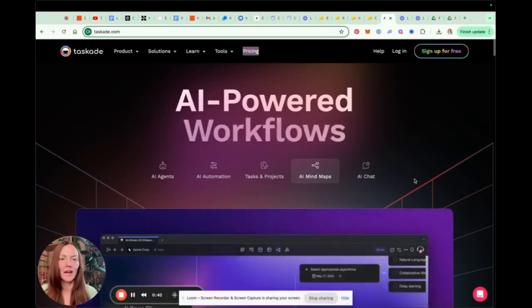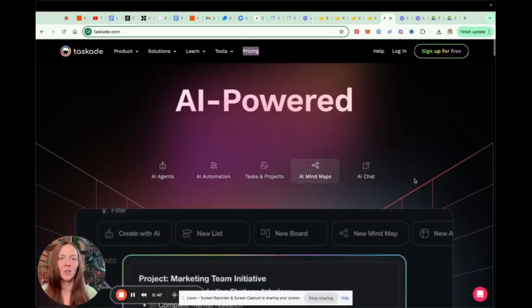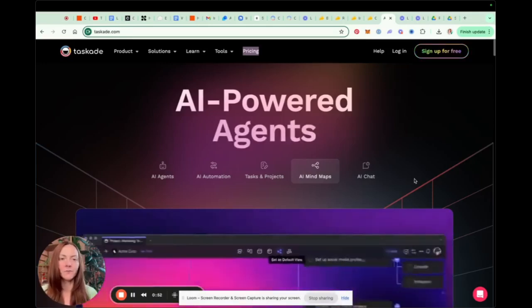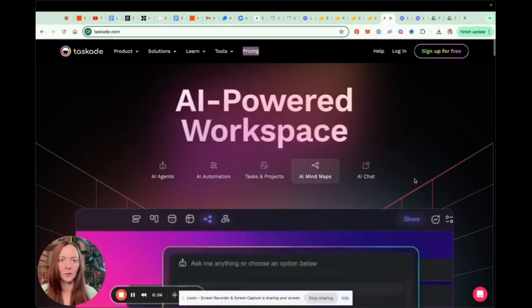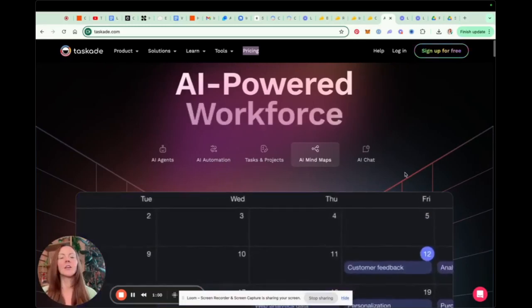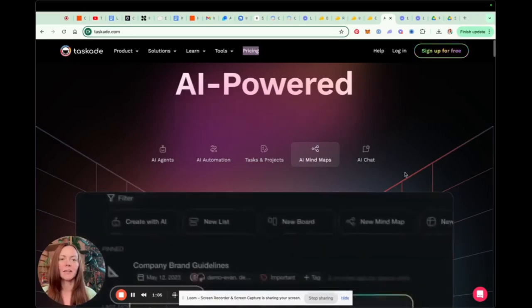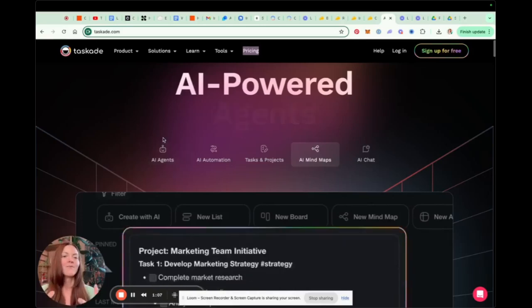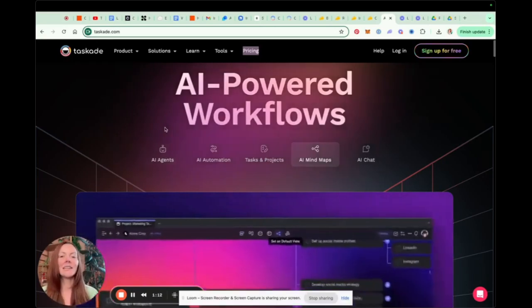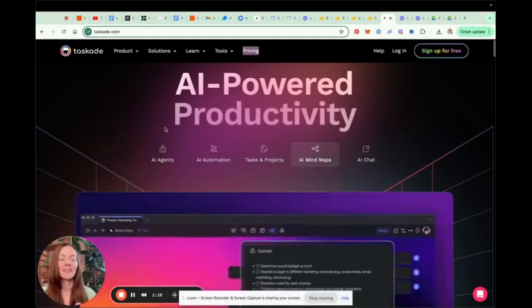Although if you do decide to give Taskade a try, they do provide you with a lot of documentation and training on the tool. So you will have that support available to you. And what's really cool about Taskade is that you get to build out this AI powered workspace that brings all of your AI Dream Team members, AI agents, into one space. And you can set up automation so that they can work together.